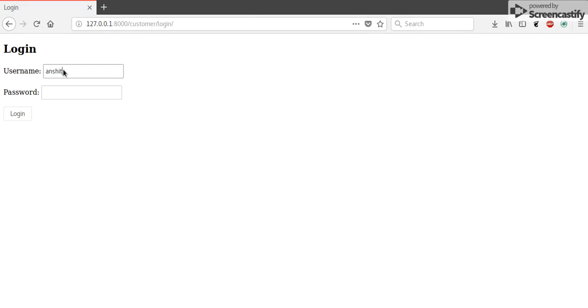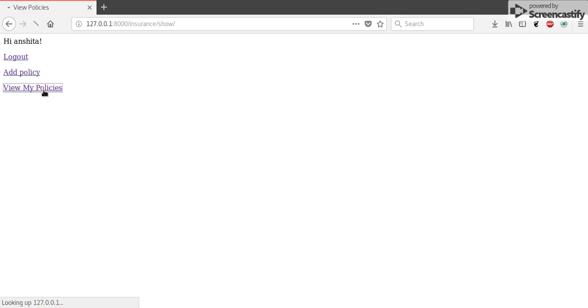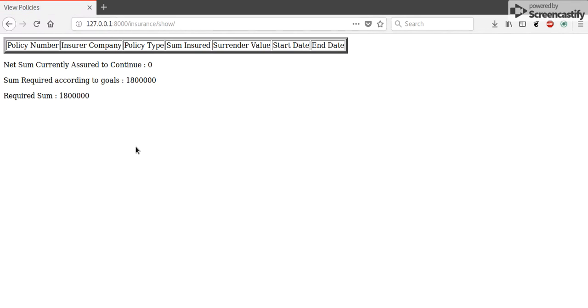So I've already taken the liberty of creating a user. So we're just going to log in. This is a basic login. We have a basic login and a sign up provided by Django. Let's start by viewing the policies. As you can see, this table is empty right now because this user doesn't have any policies right now.